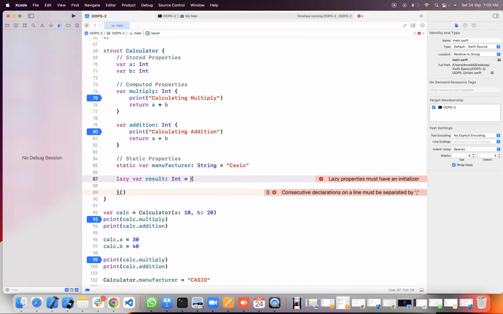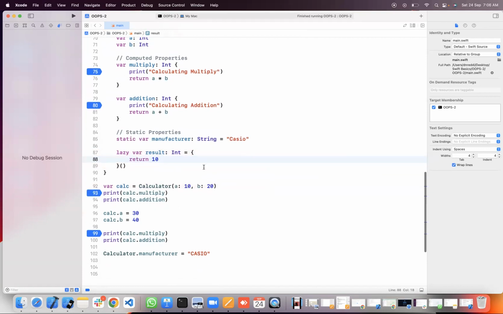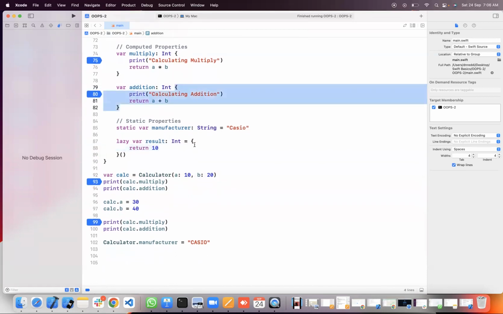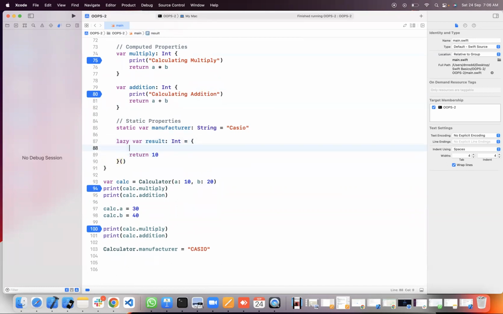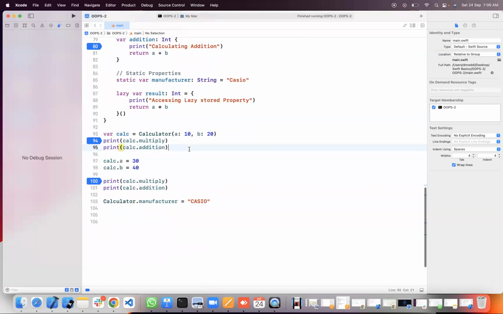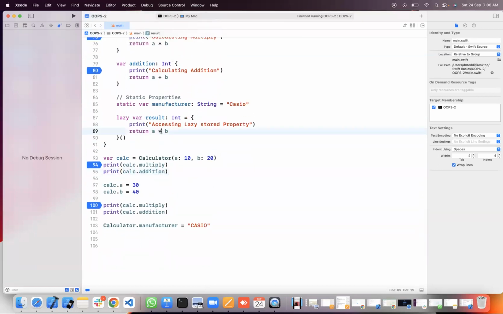It looks like a computed property only. It has something, it is also having something, but here we have the equal to as the extra thing, and this is the extra thing. Okay. Accessing lazy stored property. I'm writing here A and B. Let's say A minus B.